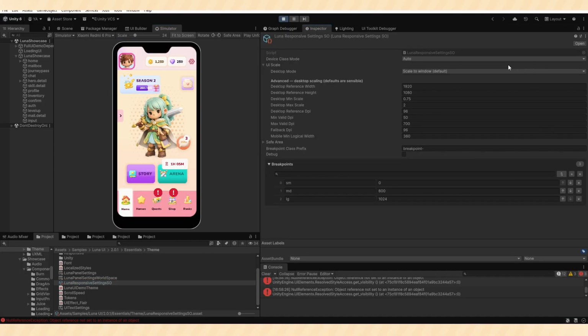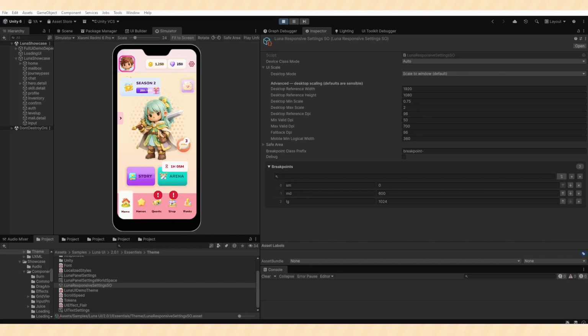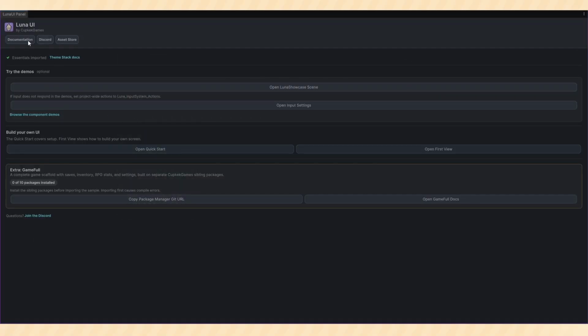settings here. If you need any more help or support, you can check out our documentation website or join our Discord to get help. You can find both of them under Tools, Cupcake Games on a panel with the links here.